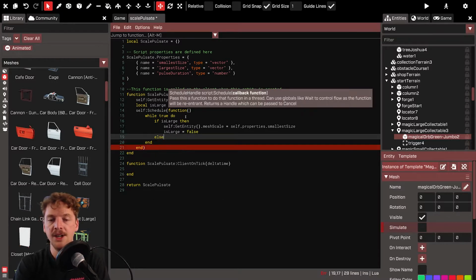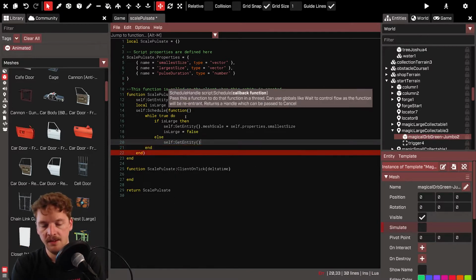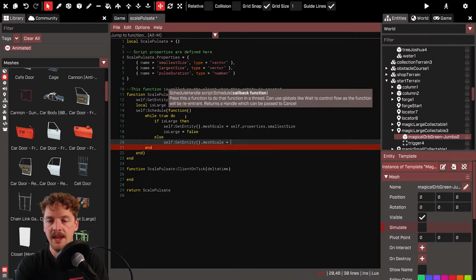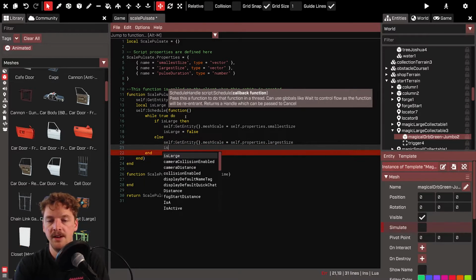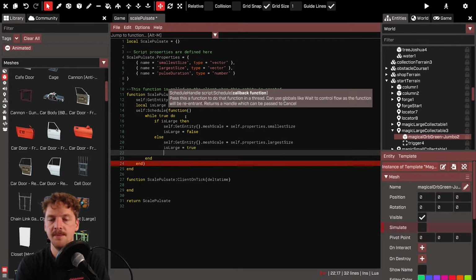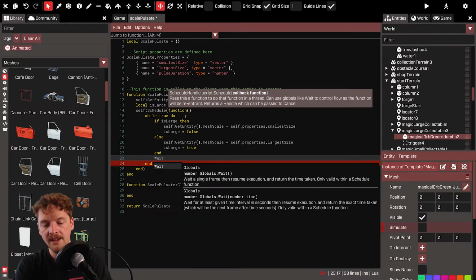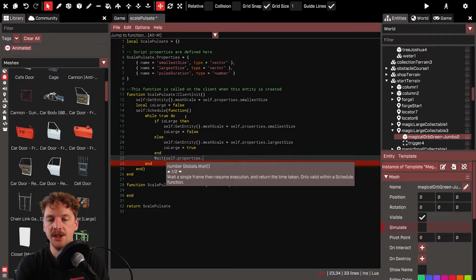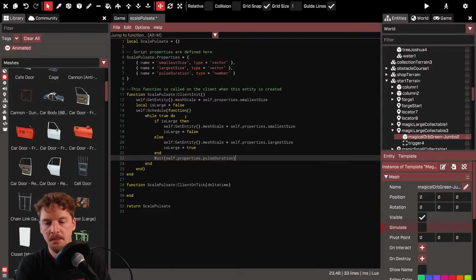If it's not large, else we can do self get entity dot mesh scale equals self dot properties dot largest size. So set isLarge to true, and then end that if statement, and then wait for the pulse duration before going back to the start again.